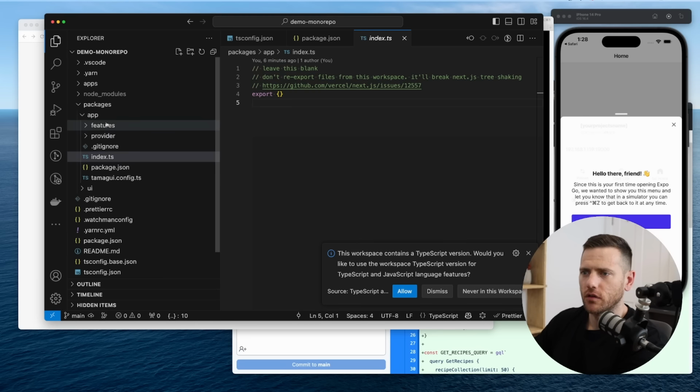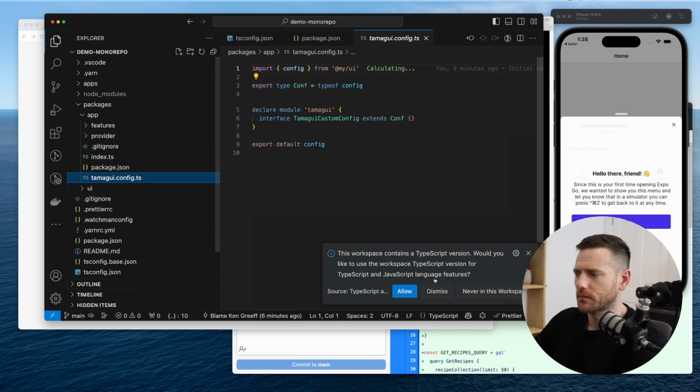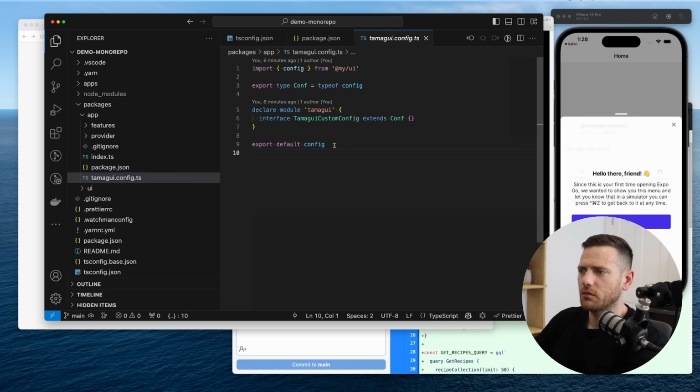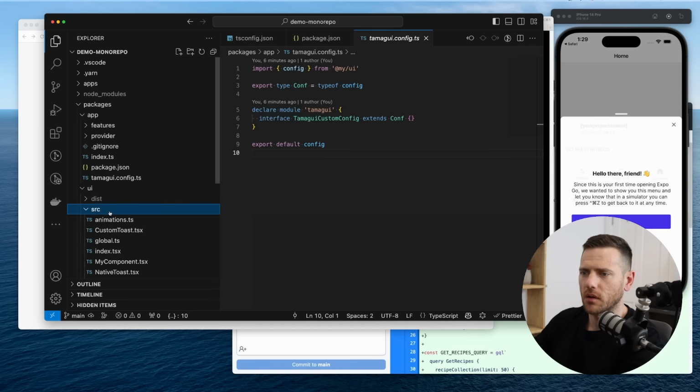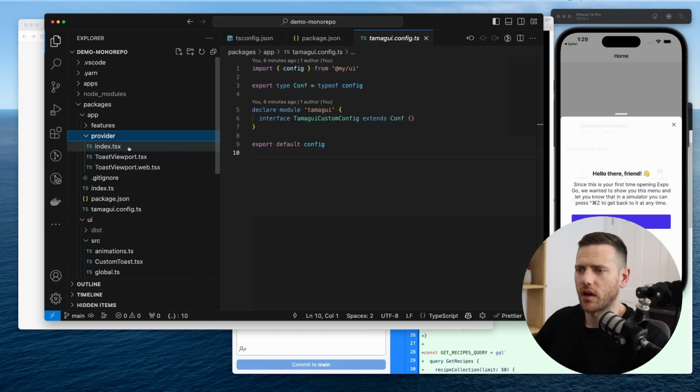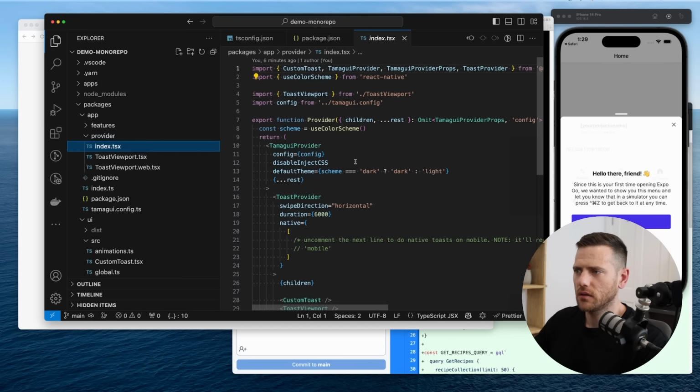But here we have two things. Let's jump in the Tamagui config. So this is where we can define, I think they're just doing types here, but they're pulling in the config and they're just re-exporting it from MyUI, which is in here. So we'll go through Tamagui config in the next steps. But for this one, we're going to look at provider. So what is the provider? This is just the context provider, and this is going to be shared across platform. So Next or native, Expo.